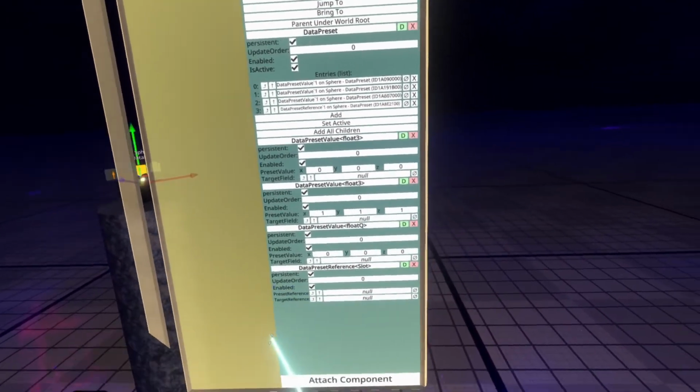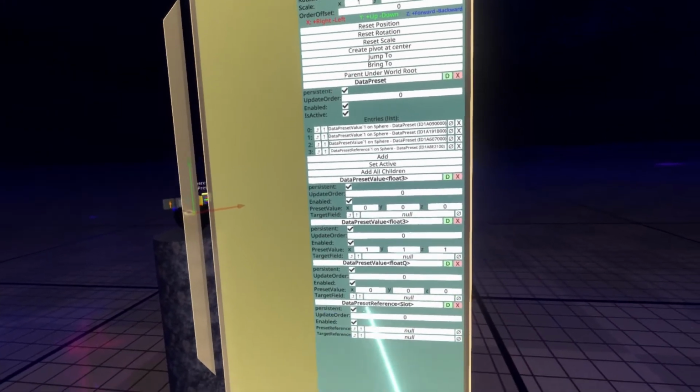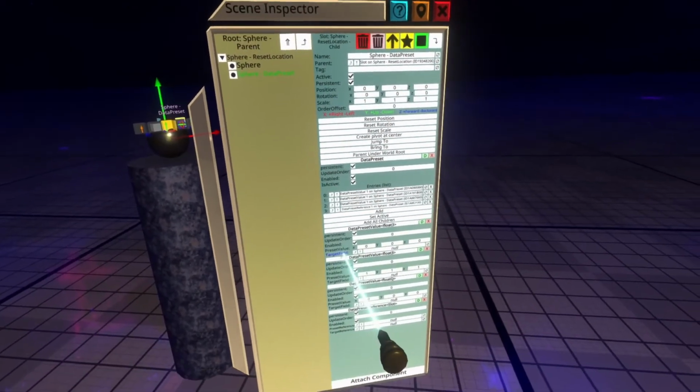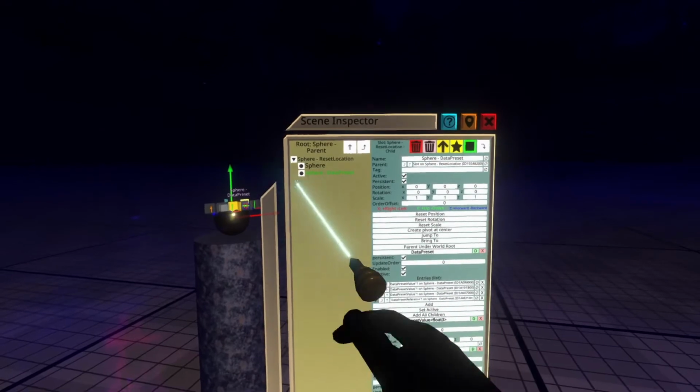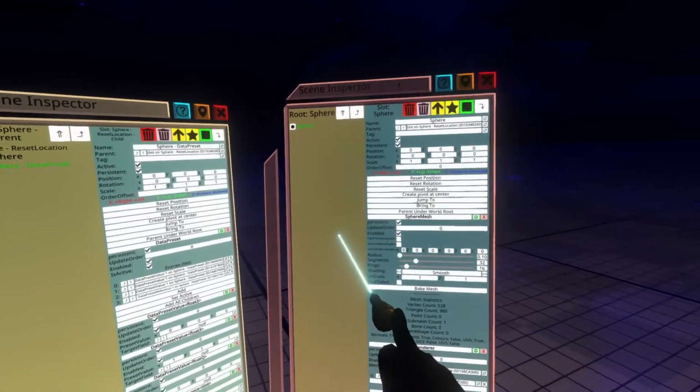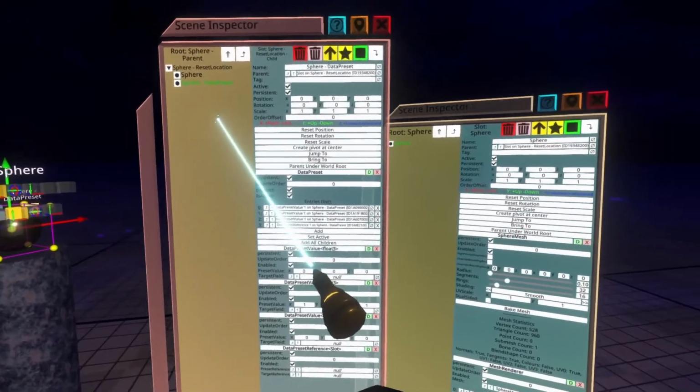We leave the position as 0, 0, 0, and that's because of the data preset reference you'll see in just a moment. And now we just need to set up the target fields for all of these. To do that, grab the sphere, point to some empty space and spawn a second inspector for it, and then we can start hooking this up.